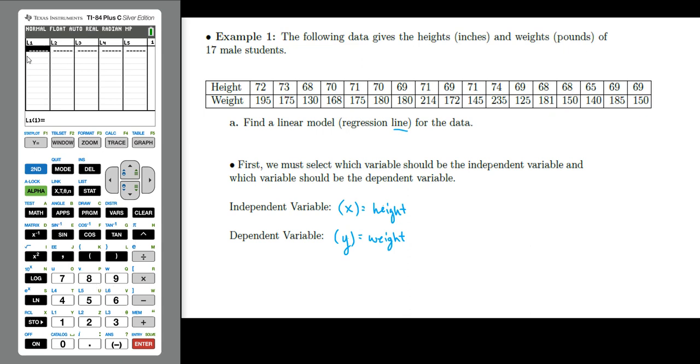It's good practice to put the X's in list 1 and the Y's in list 2 to keep it all straight. So I'm going to put my heights in list 1. And magically now it's all complete, just because you don't need to see me entering all of them individually.